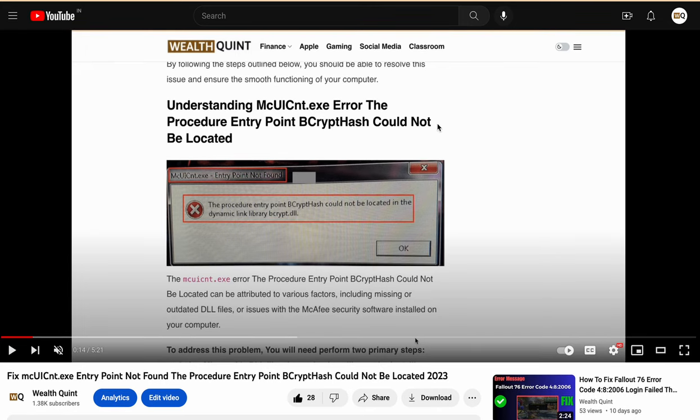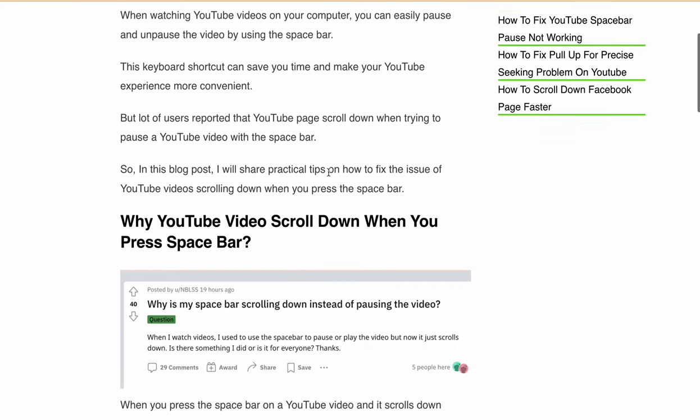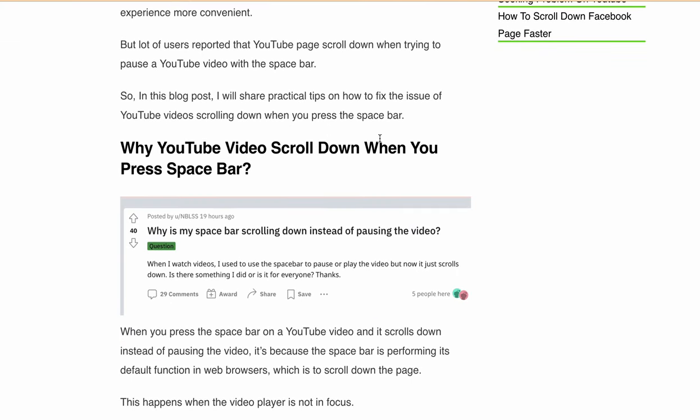So that's it for this video. By following these steps, you can prevent the YouTube video from scrolling down when you press the spacebar and continue to enjoy a seamless video playback experience.